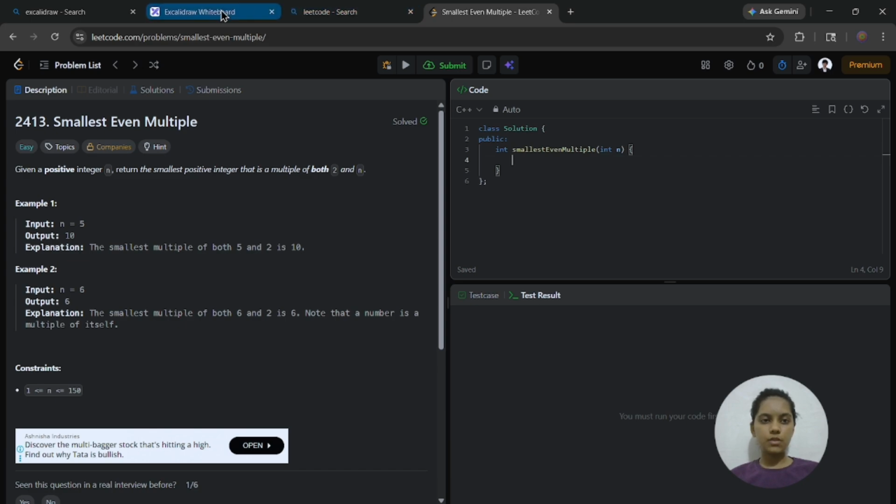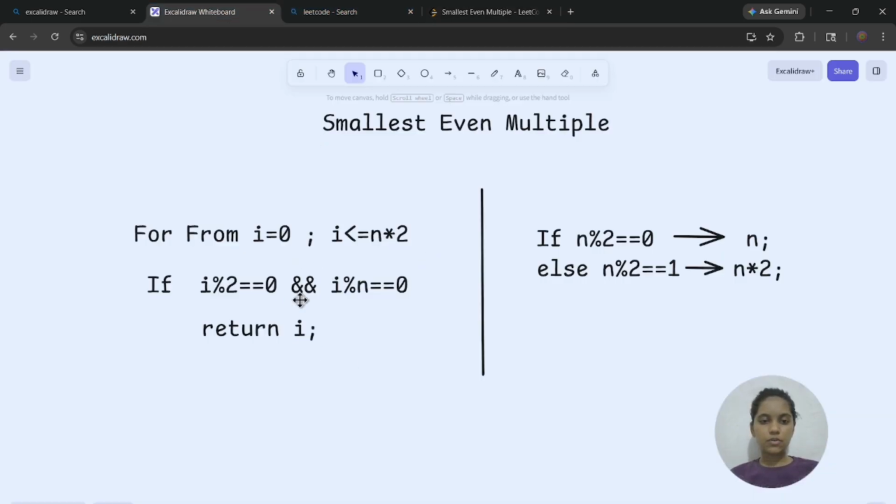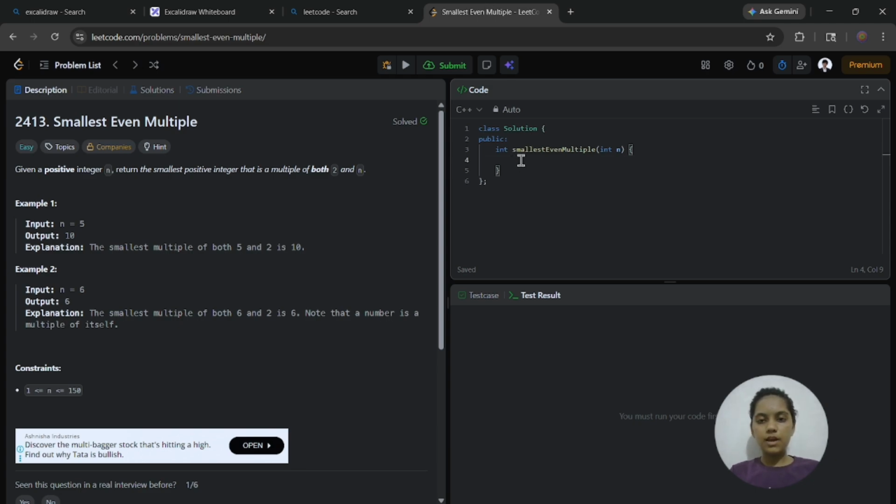To solve this problem we have two approaches: running a for loop, and simply using a conditional statement. Let's first solve it with the for loop. I am running the for loop from int i equals 1 to i less than or equal to n into 2. I take the condition n into 2 because if the number is odd, then I have to return the next even multiple of the number.